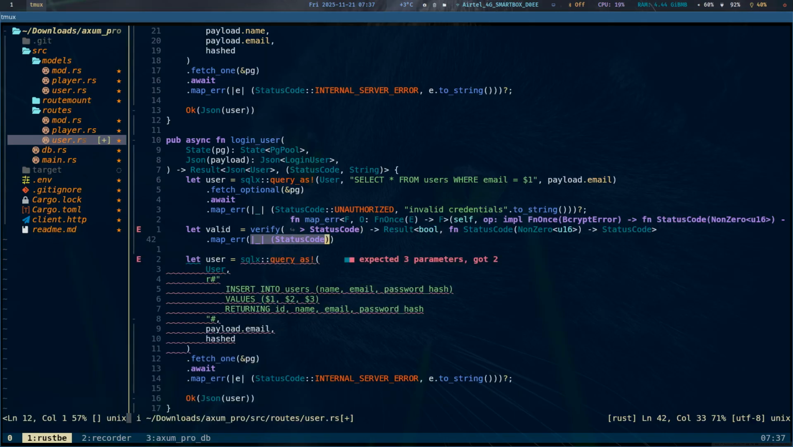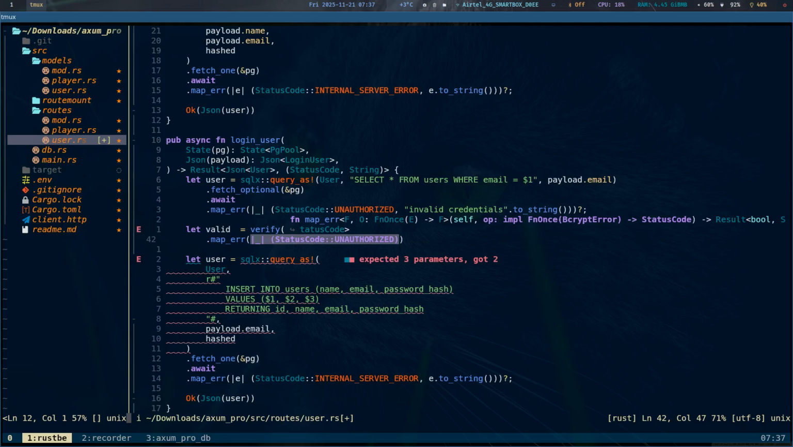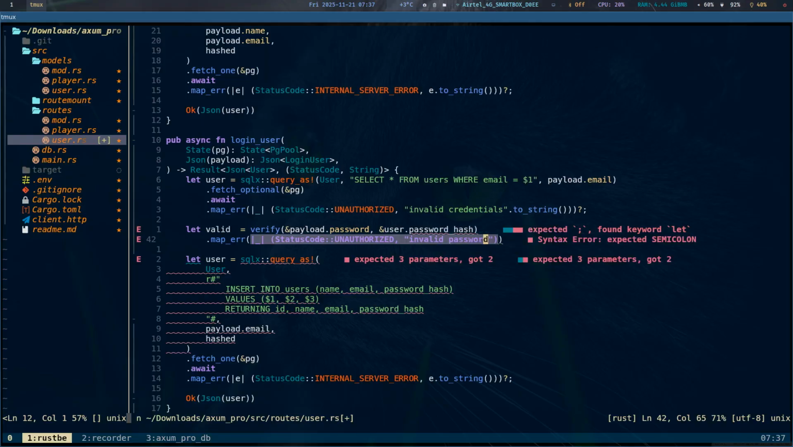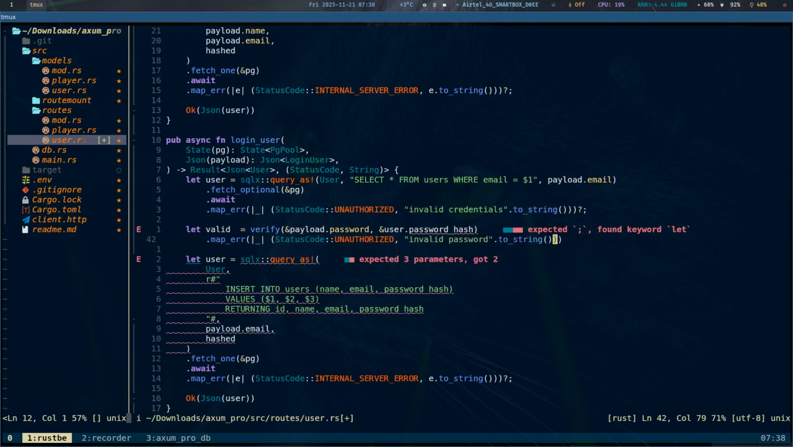and again we just put the placeholder here, and we do status code unauthorized. We can do invalid password, then to string, and we can close this.